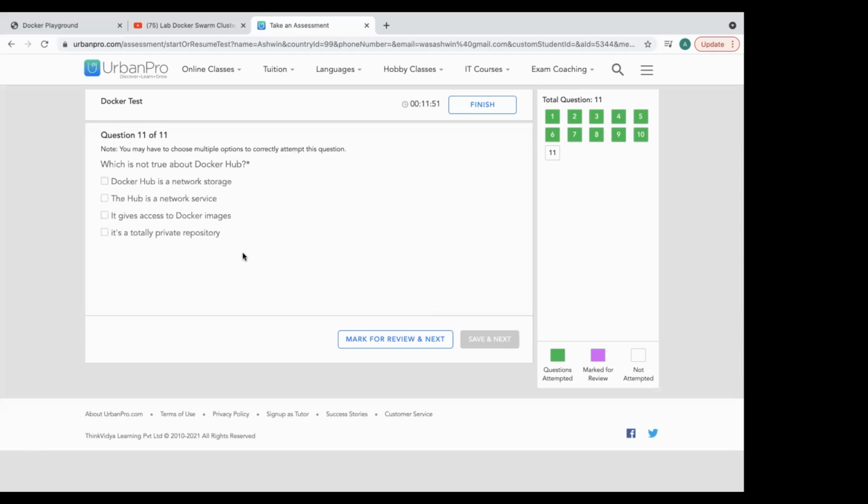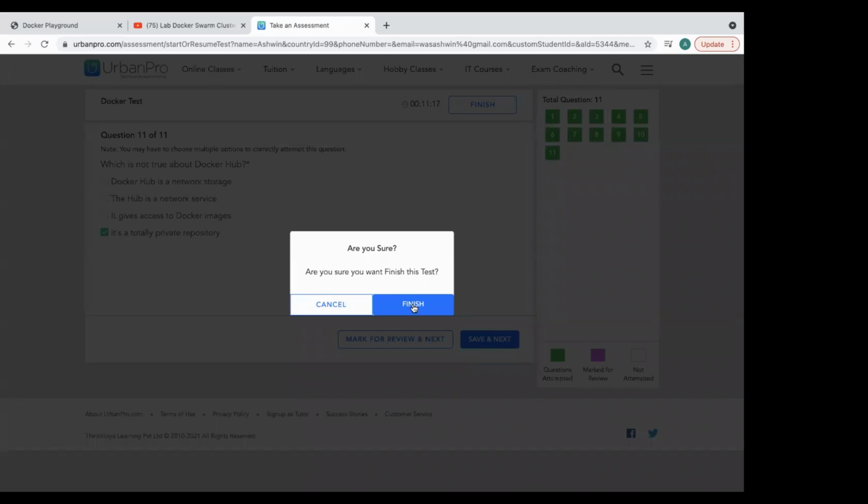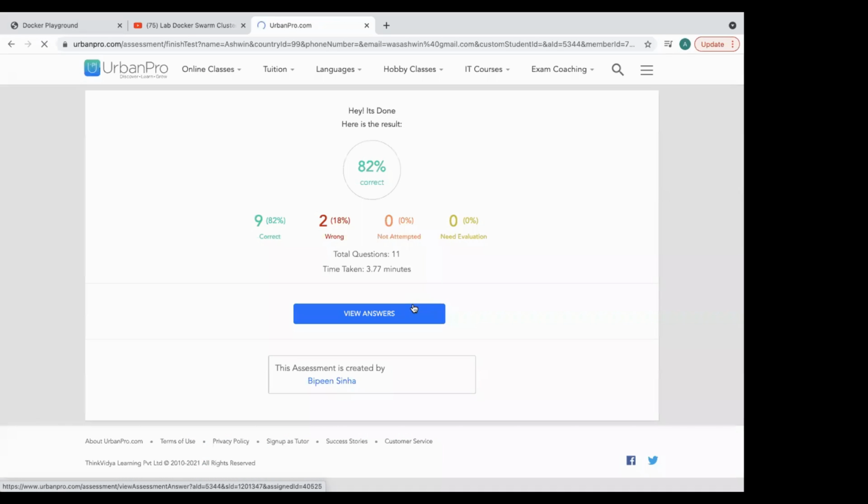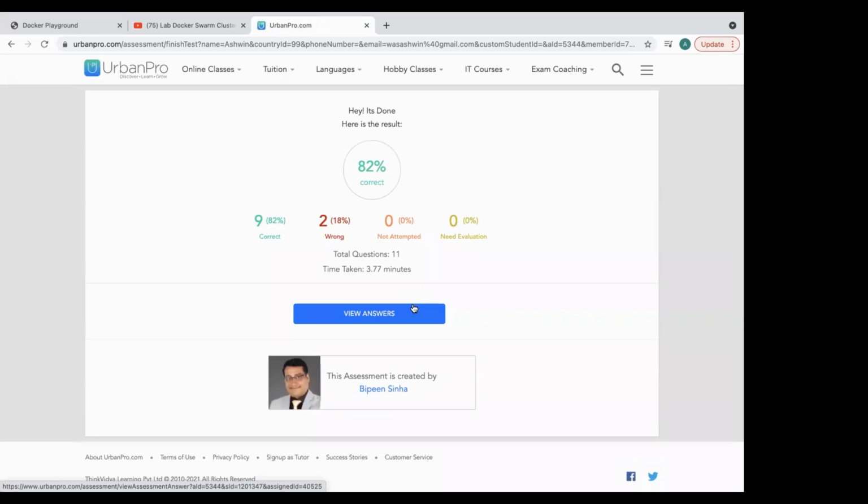What is not true about Docker Hub? If it is not a network storage, you cannot store the image, right? If it is not a network service, you cannot access it over the internet. It's not a private repository. You have an option to make it public or private. I think one answer is wrong. Two, in fact. One is deliberately wrong.